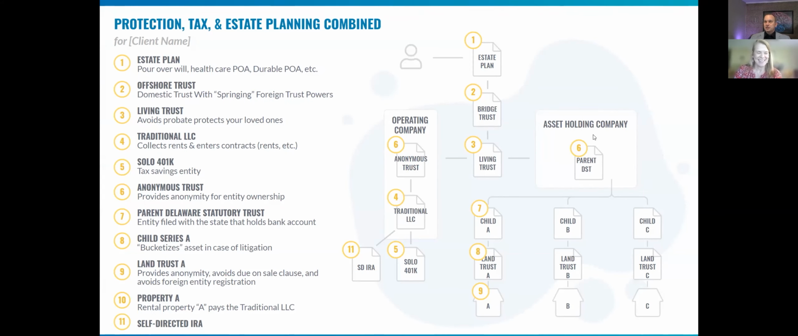So here we have our asset holding company, which is the DST, right? You'll remember that has the individual child series and the land trust. The DST is de facto anonymous, and we also use the land trust to hold those other assets anonymous as well. We also see on here our operating company, which we are going to be talking about as well, so that we have a clear understanding of how both of these critical company structures work in conjunction with our living trust. Now, if you don't have a living trust in place, everything will flow through probate court and be exposed into the public record.